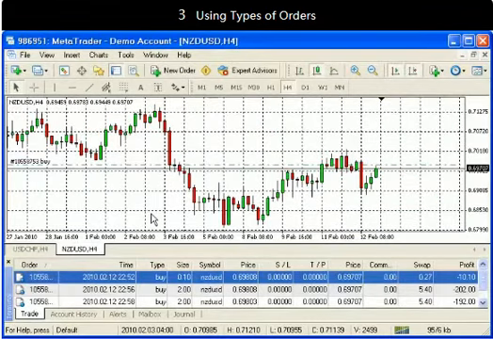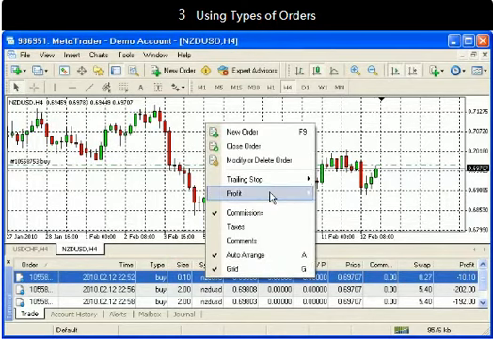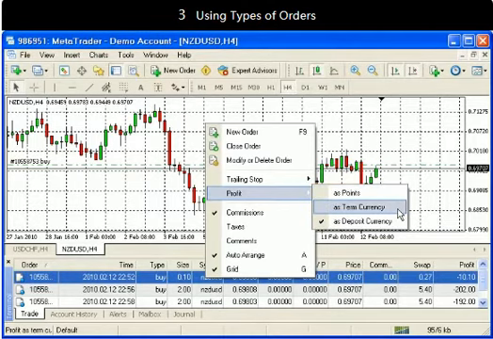Profit display. To change the profit display, right-click inside the trade window and then choose either points, term currency, or deposit currency from the drop-down menu.